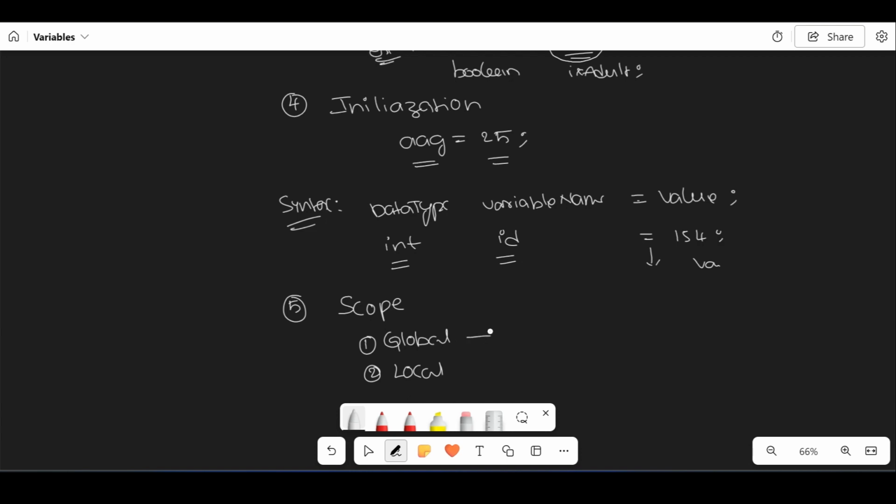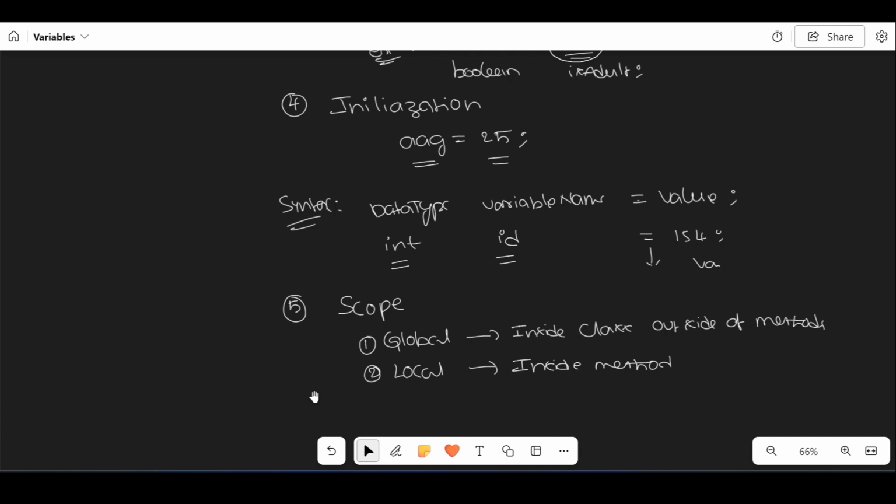A variable which is declared inside a class, outside of any method, is called a global variable. A local variable is a variable that is declared inside of a method. So those are local variables. This one also I will explain when I write the code in the IDE.